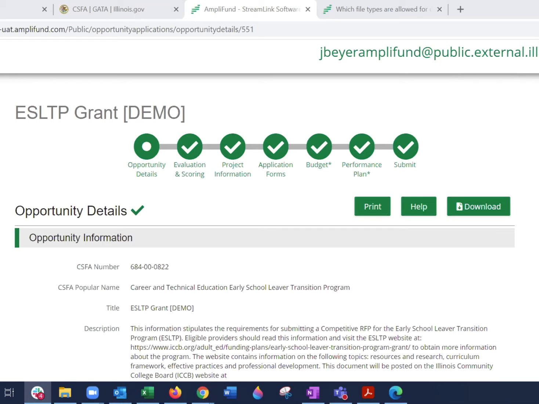Say that again, I apologize. That's okay. So for the ESLTP grant, you can download the full application, correct? Correct. Okay, yeah, that's what I thought you said. Yep, just making sure. Right now we're looking at the application that I submitted, but initially before I clicked apply, we just saw the opportunity details and evaluation and scoring. That download feature is still available there, where you'll be able to download those details as well as the entire application packet. Great, thank you.